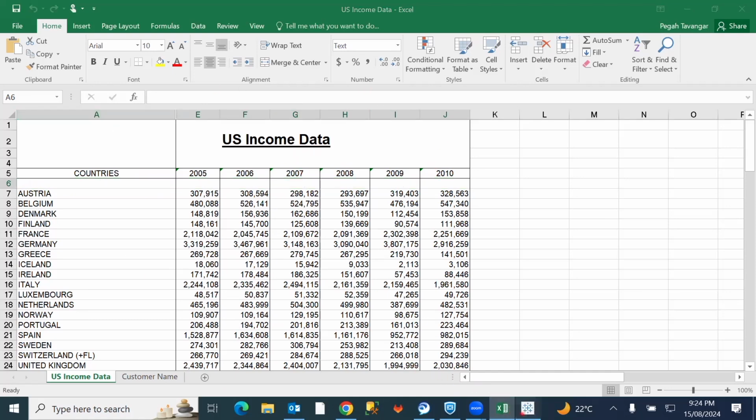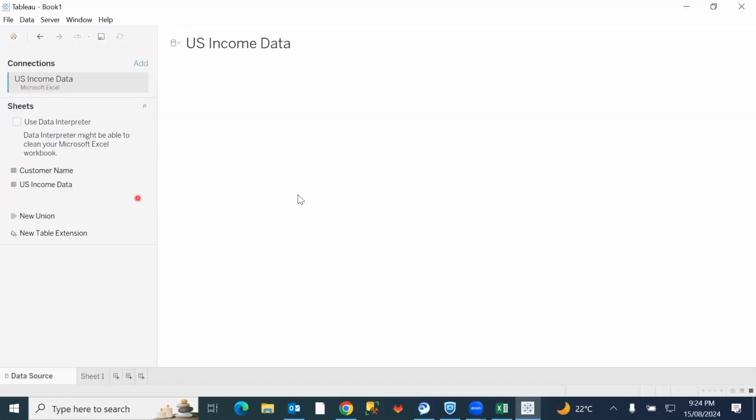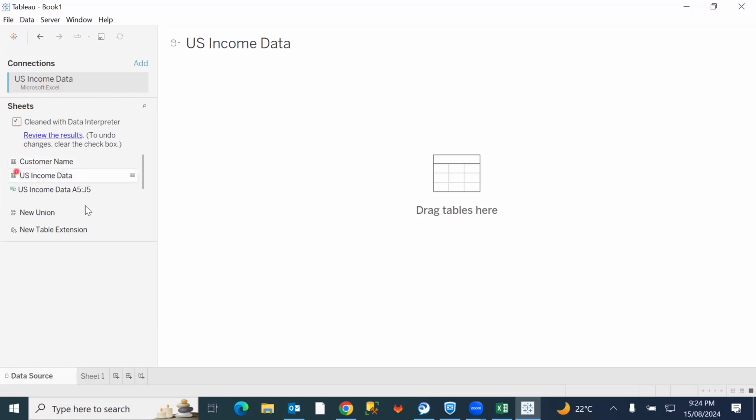In order to do that, you need to first connect to this Excel file. I'll add the link of this dataset in the description box. When you get to this phase, we have this dataset, and under the section called Sheets, we have this option that says Use Data Interpreter. If we click this, it will automatically clean this dataset for us, and you can review the result by clicking on that.